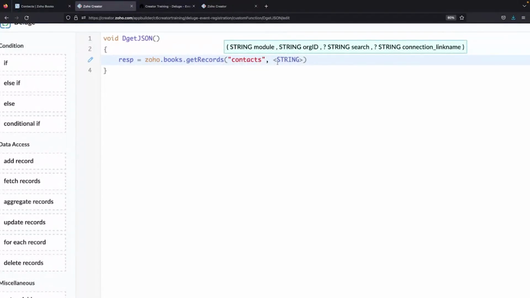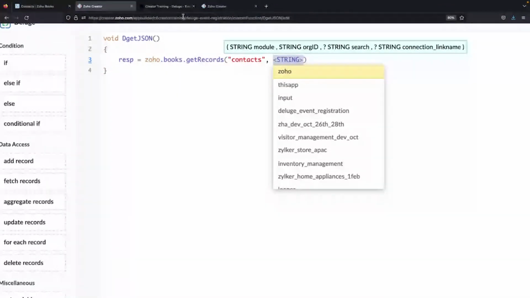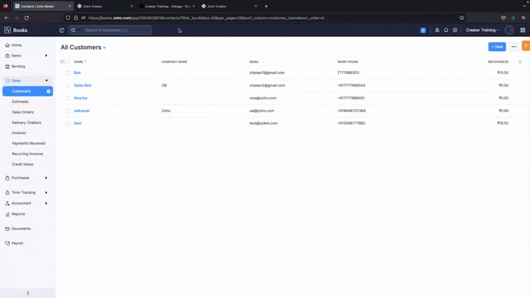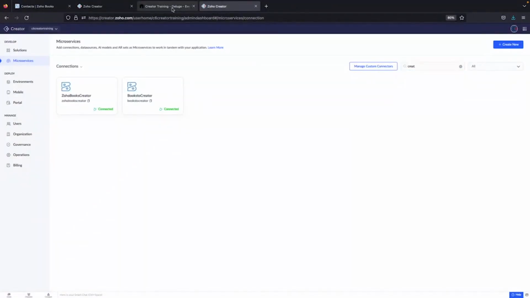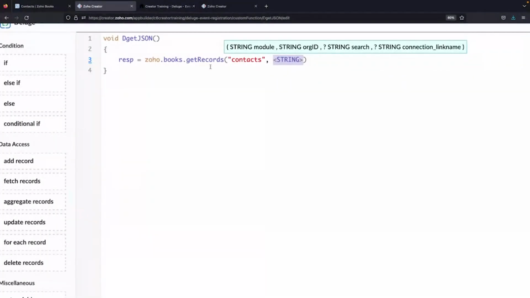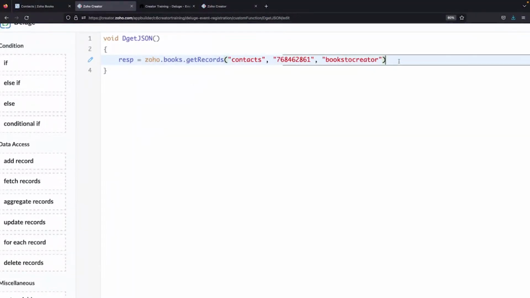So I'll mention the module as contacts, and for the ID, I'll just go back to Zoho Books. I'll copy this organization ID, and I'll come back over here, and I'll mention the organization ID as well. And I'll go with the connection name as well. So I can mention the connection name was books to creator, and that is what needs to be added, right?